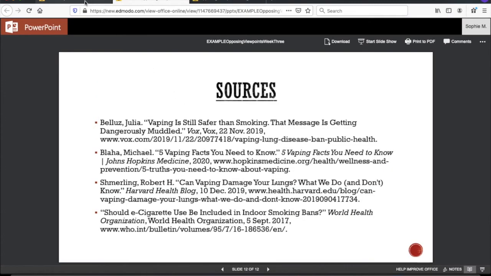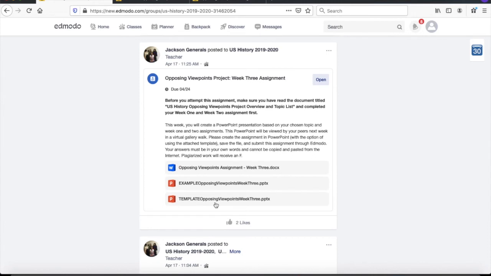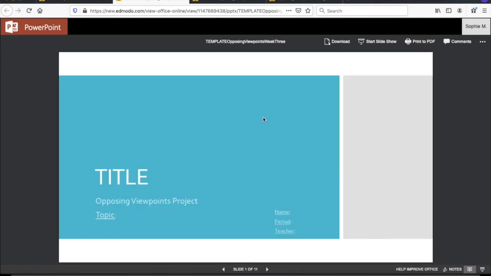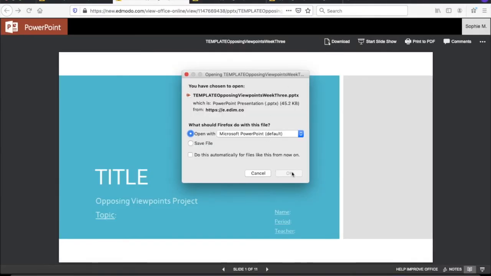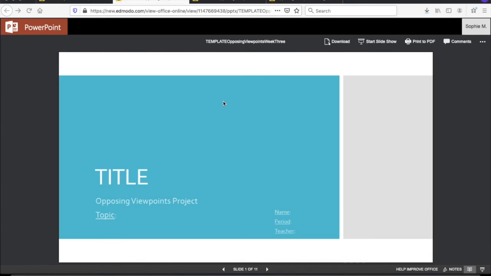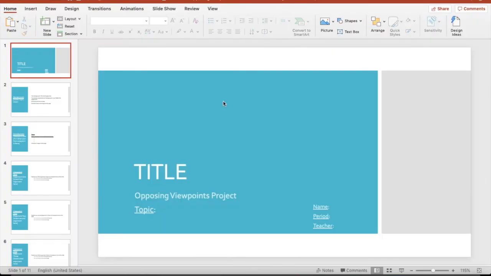So what I included for you, if you go back to Edmodo, you will see that there's a template. So it says template Opposing Viewpoints Week 3. So if you click that, what I've done for you is I've created an outline in PowerPoint that you are totally free to use. So in order to edit this, you would go to download, and then it's going to open in PowerPoint. So let's open this up. Okay, so what we have here is, again, a template for you to type in to include all the information. So if you are uncomfortable with PowerPoint, this is going to be what you want to do.